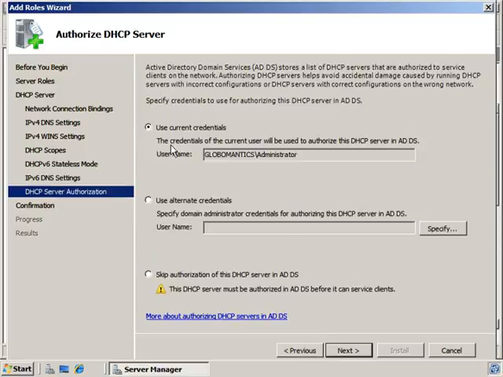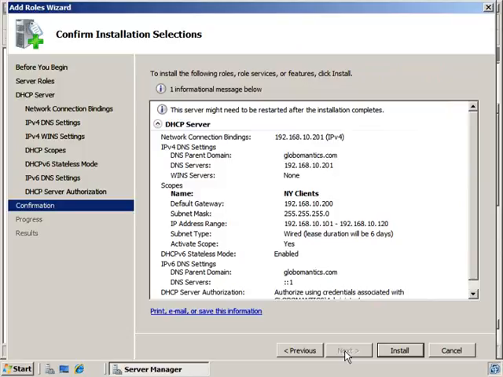I will use the current credentials as the globalmantics administrator to authorize this DHCP server to make it valid within Active Directory. If I was logged in as somebody other than the administrator, then I would want to use alternate credentials to go ahead and authorize. So I'll click on Next. And here's a review screen, and I'll click Install.